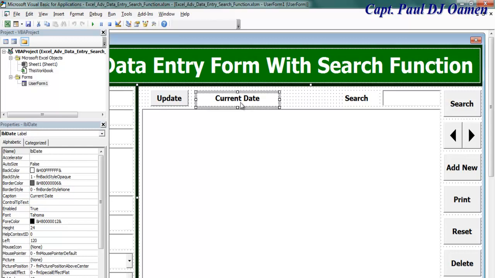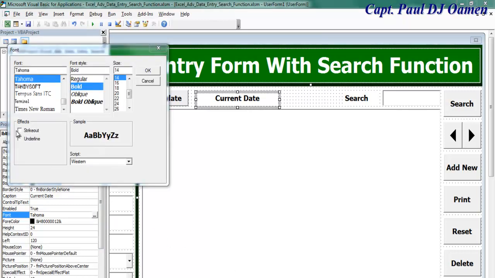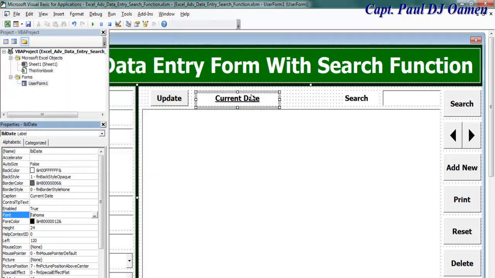And you see this current date. So let's just click on the text box and just underline it. And come right here, get it underlined. So that's sorted.